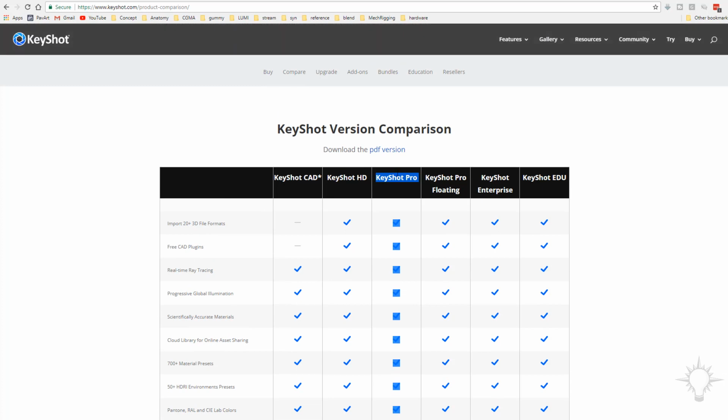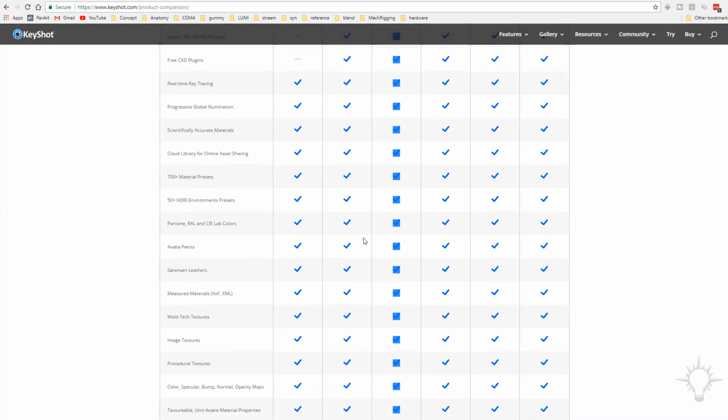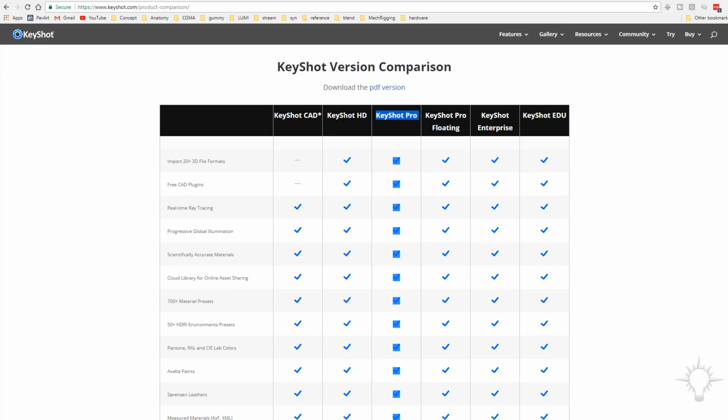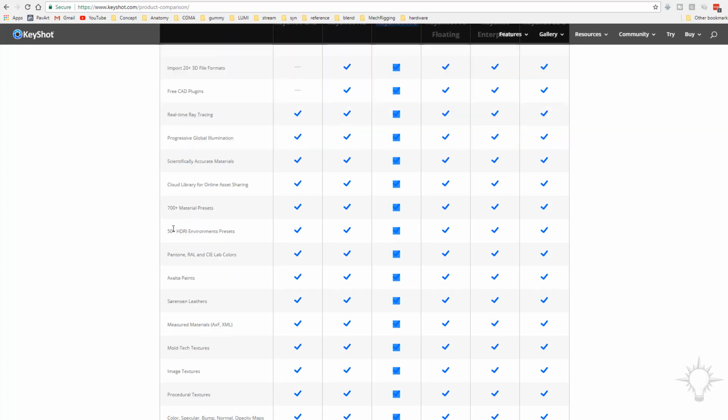Of course, we'll be covering KeyShot Pro, but if you don't need any of that extra stuff, then KeyShot HD is perfectly fine for you. Now, when you install KeyShot Pro or HD, you're going to get a library of, it says right here, 700 plus material presets and 50 plus HDRI environment presets. So all that's going to come with KeyShot.